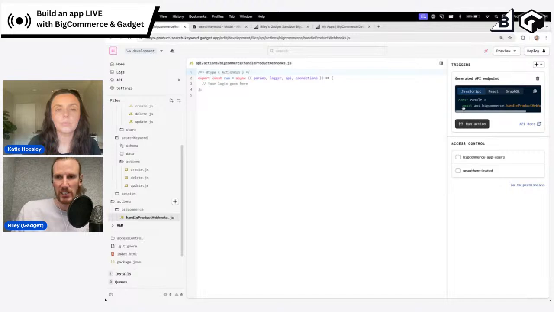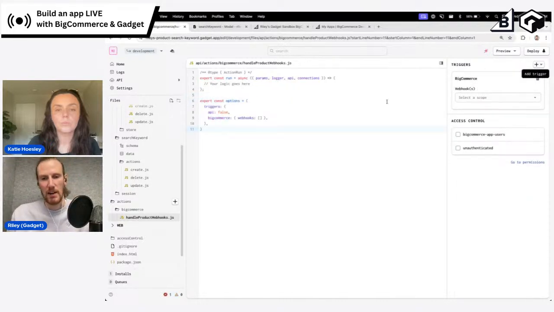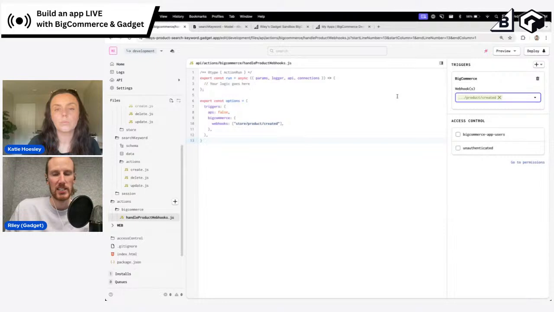By default, we're going to generate this API endpoint for you, but we don't actually need to trigger this with an API endpoint. Instead, I can select BigCommerce, and this is how Gadget is going to help you subscribe to BigCommerce webhooks. So if I just go product created, all of a sudden this action here, this serverless Node function, is going to be run whenever a product created webhook is fired by my BigCommerce store.